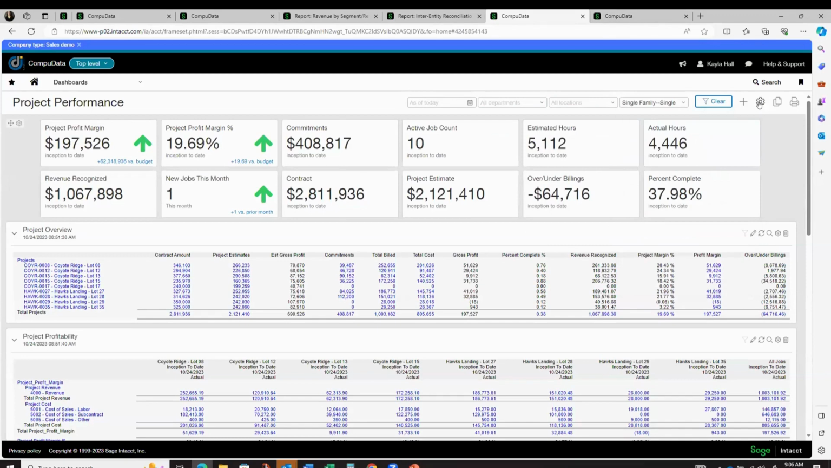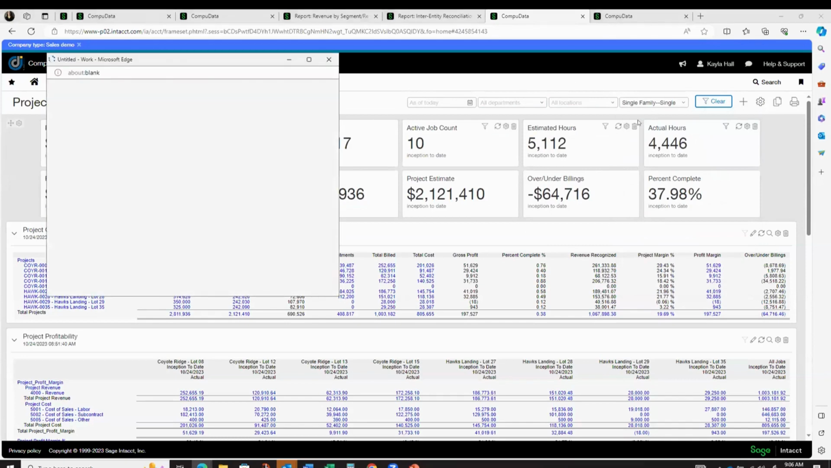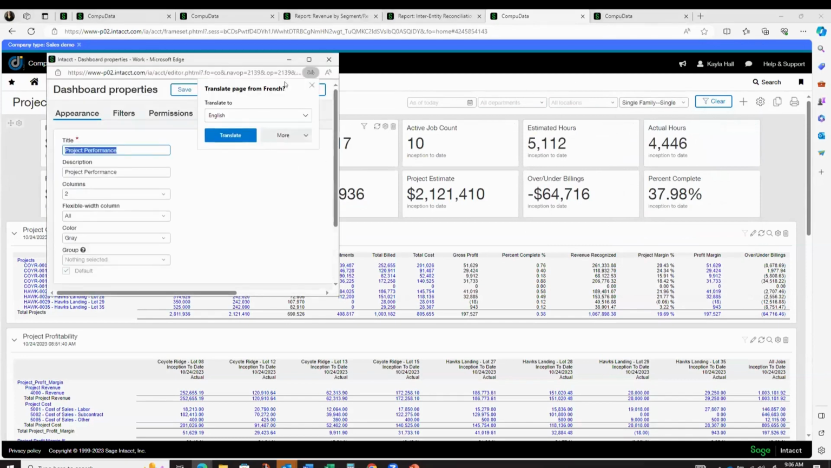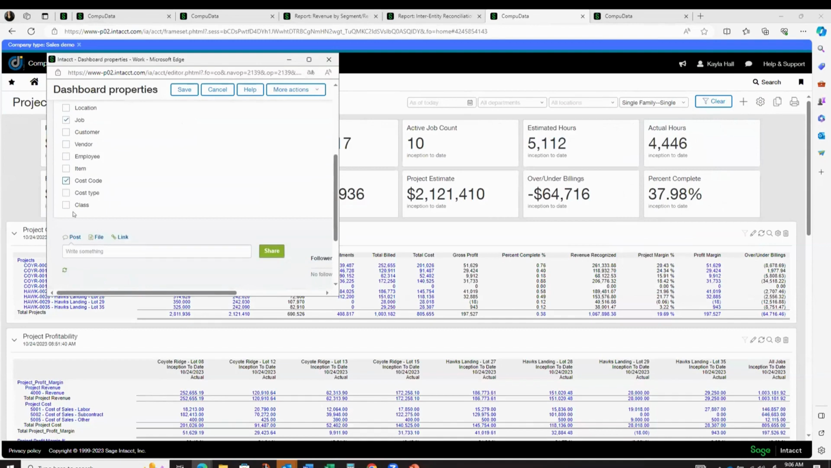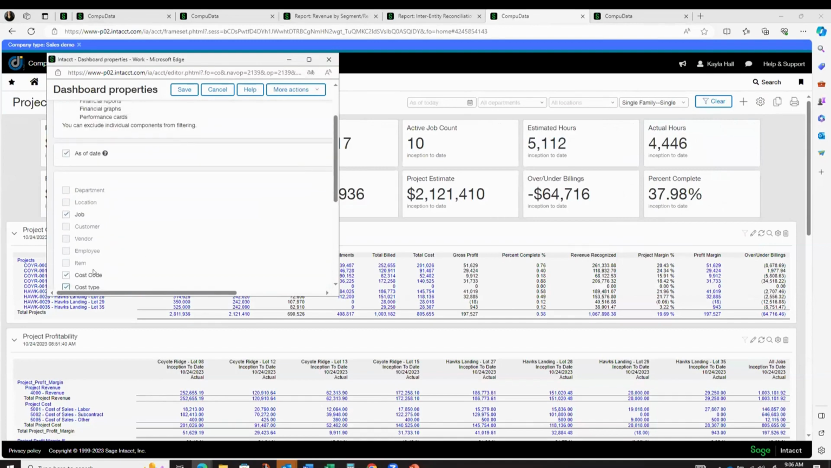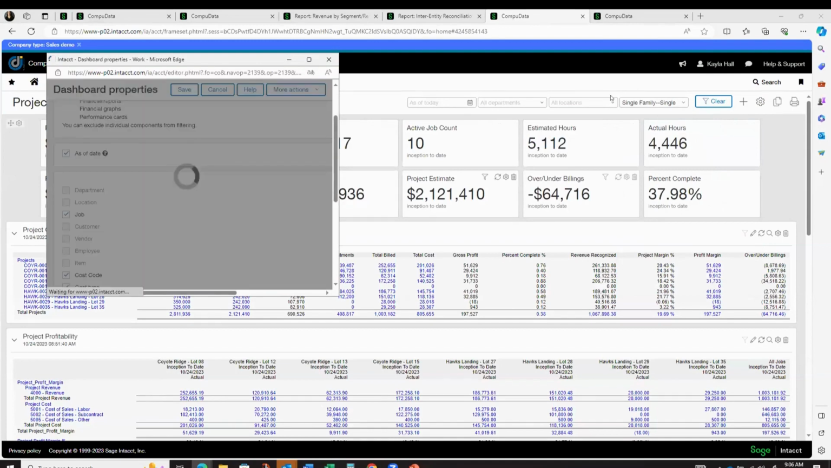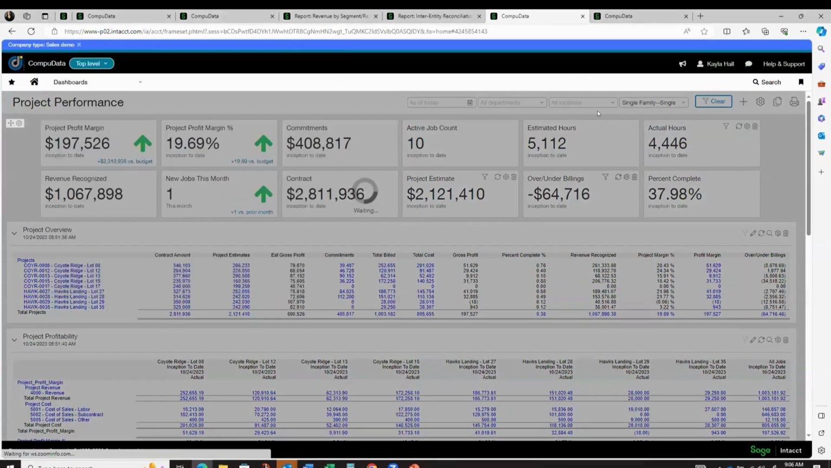If I wanted to filter for different dimensions than the three that I have there, it's very easy. I would just hit the settings button under the filters here. Maybe I want to look at cost code and cost type. I can easily just change those settings, save, and it will update my filter, the dimensions that are filtered up above.